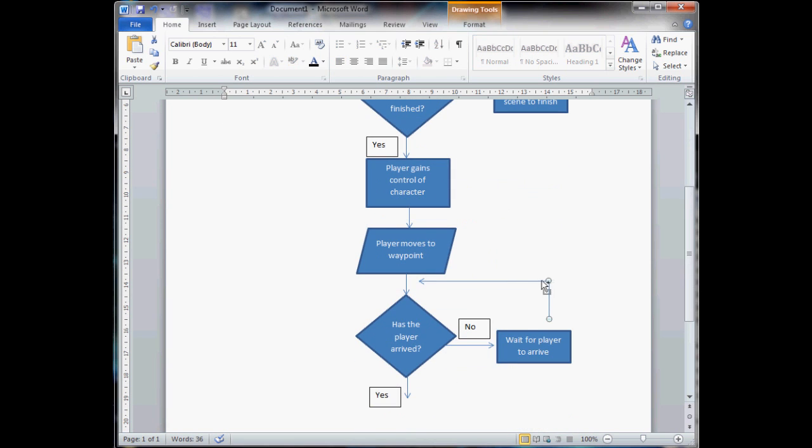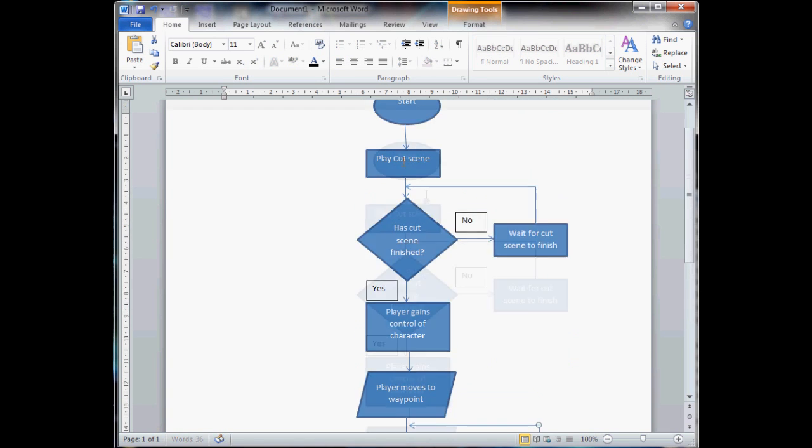Oh, this is annoying. I usually use Word, but it's not usually as picky. So instead of going to there, the player will go up here. So wait for the player to arrive, and then we can just take it back down to the question. And that'll do. Has the player arrived? Yep. So after yep, what do we do?